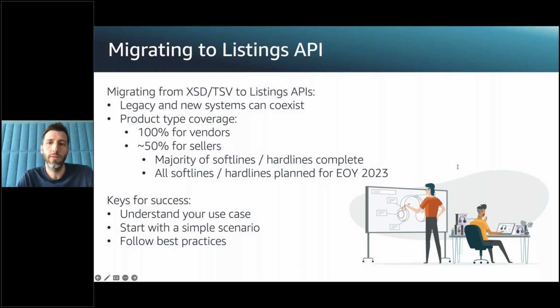Also noteworthy is the fact that not all product types are currently available in the Product Type Definitions API. The number changes between business segments. For vendors, for example, all product types are already available and have been launched. But for sellers, however, the coverage is around 50%, with the majority of soft lines and hard lines already launched, and the rest planned for this year, 2023.